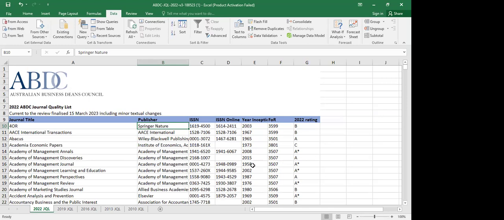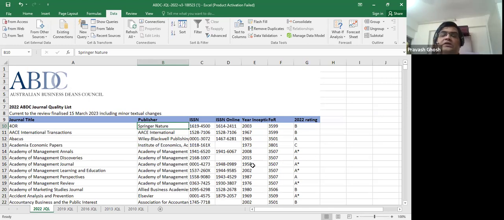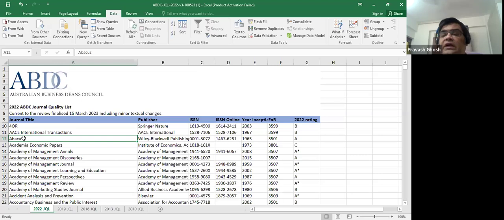Hope you are able to get me. Okay. Yes, this is also a good question. Suppose I go to Springer Nature, this journal, right? Springer Nature is a publisher. Suppose 4OR or Abacus. If I go to this journal, you will find there is something called indexing and abstracting.